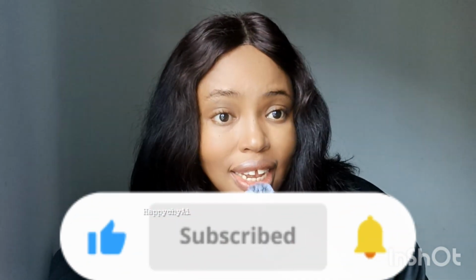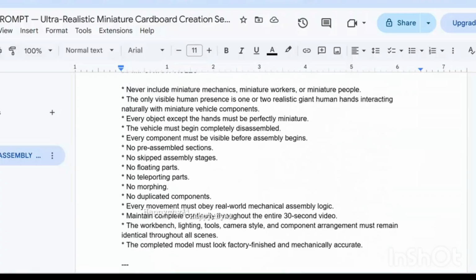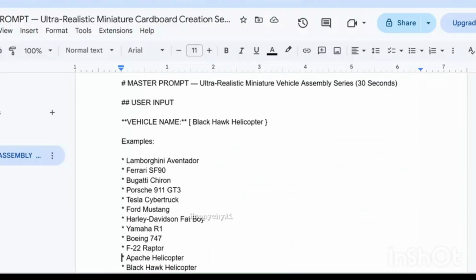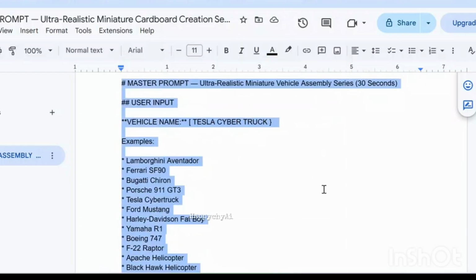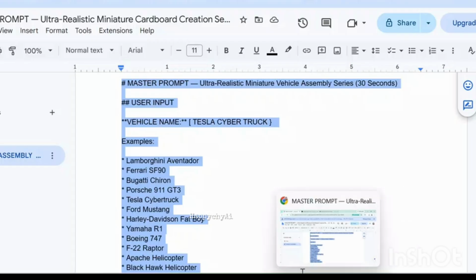All right, so let's get started. The first step is this prompt. This prompt is a well-detailed master prompt, but what is important is where you see the vehicle name that is highlighted. You take what is there and type in what you want. For example, let's go with Tesla Cybertruck. Right here, I typed it. That is where you will type in the vehicle, the luxury car, or the jet you want to assemble.